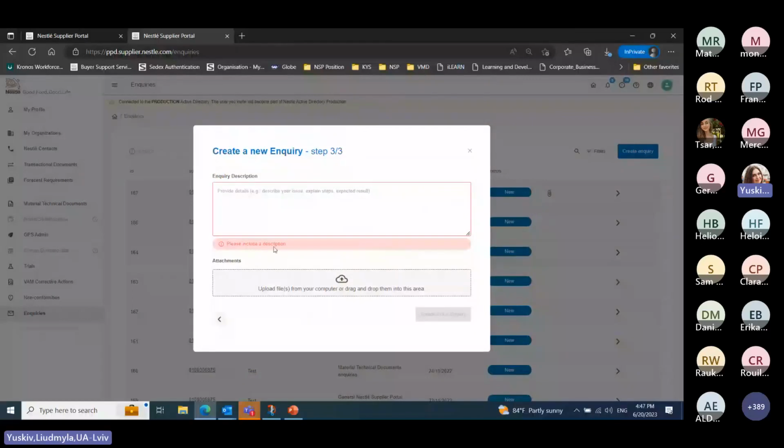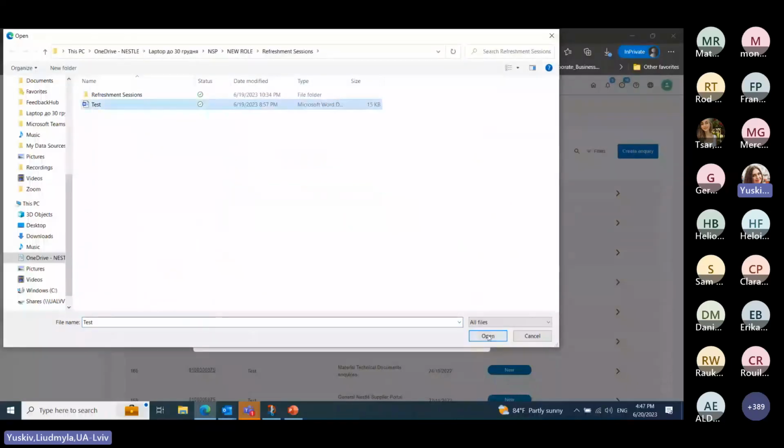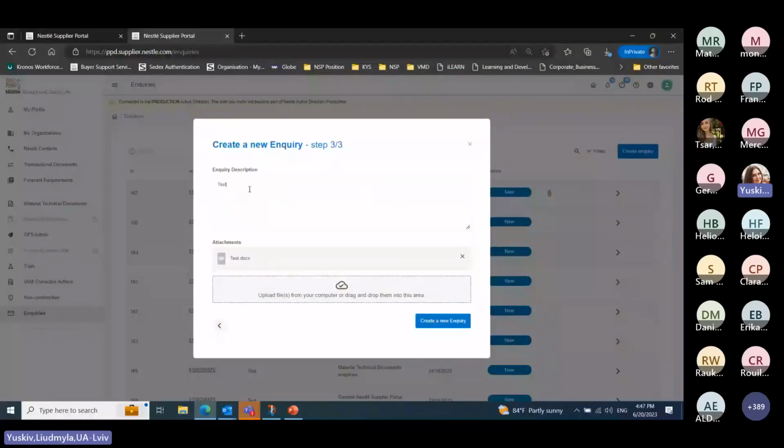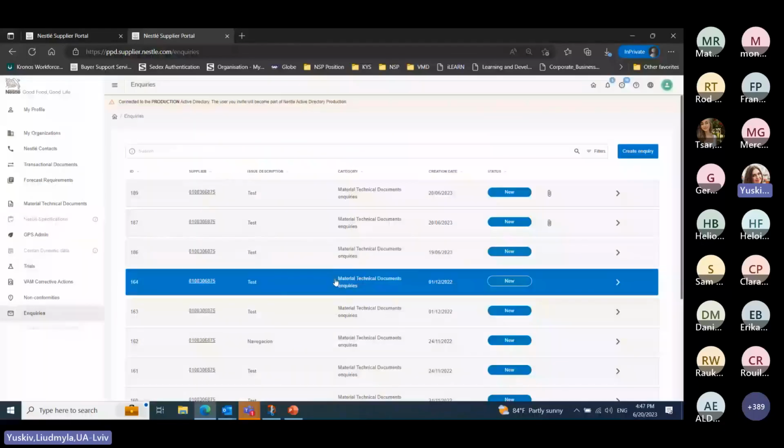So at step 3, please be as detailed as possible because it will help our colleagues to understand the issue better. And also you have the option to upload additional files. So this can be file or screenshot, anything that can support our colleague with support to you. So you can click create a new inquiry, and our colleagues will receive notification about new inquiry creation.